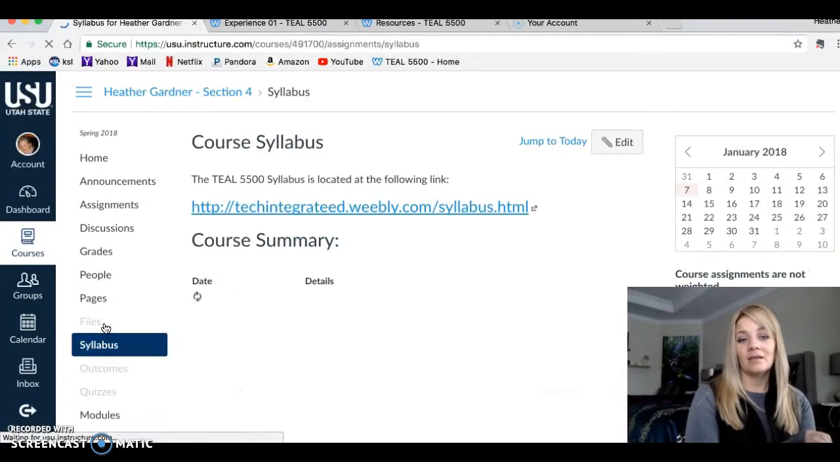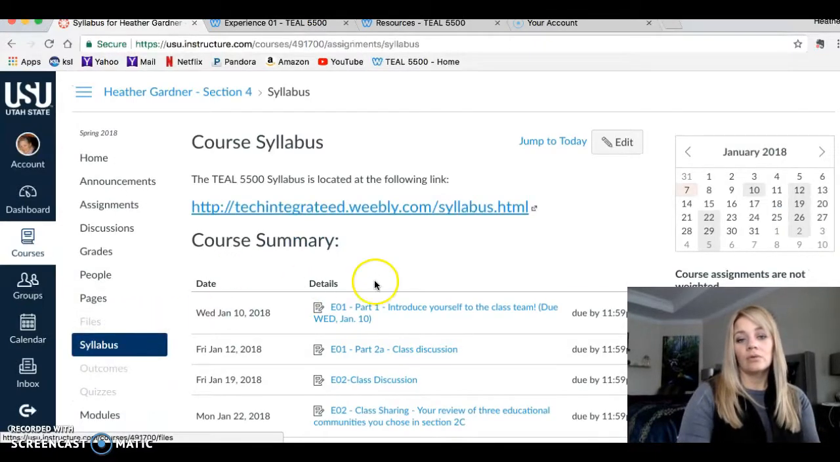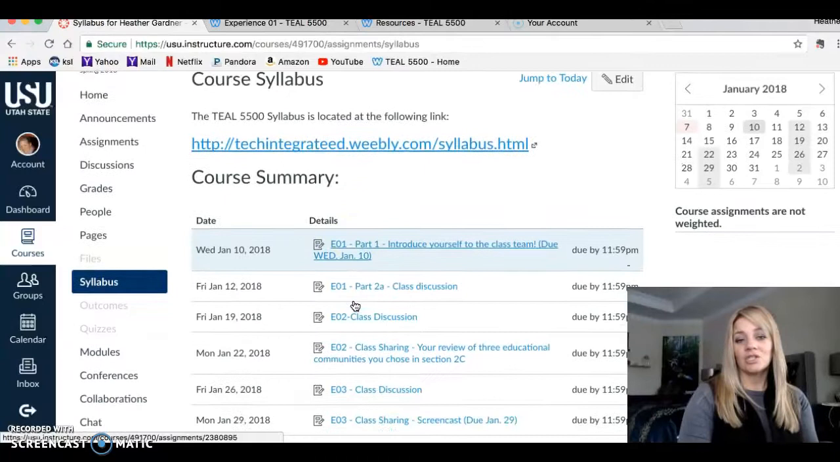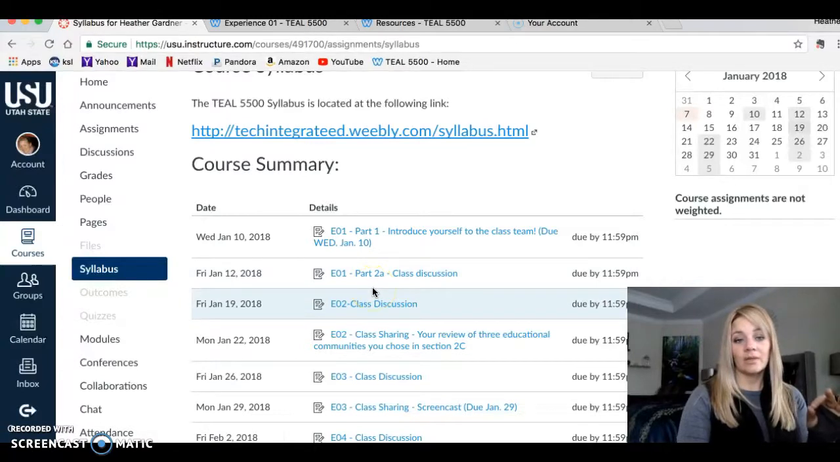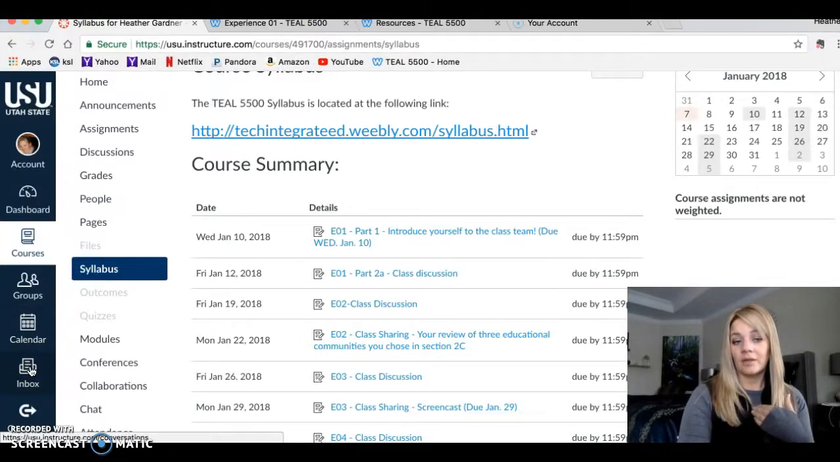This is handy. This is a great way to just know exactly what is due, what it is, when it's due. You just click, click, click. So that's a great place to go. You can also go to your calendar button over here. Inbox is where you're going to email me, and I will get back to you just as soon as I can, within 24 hours, if not sooner.